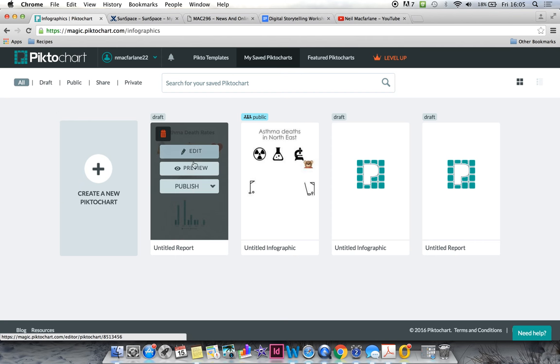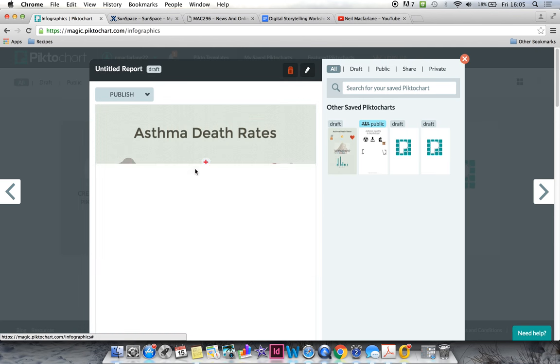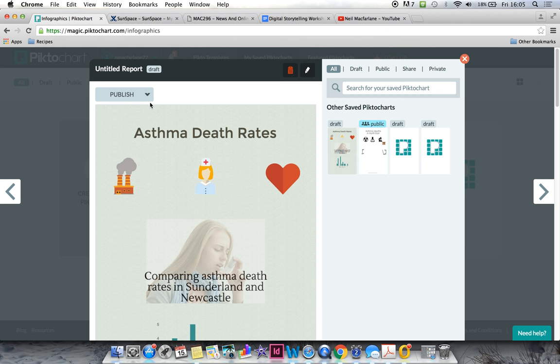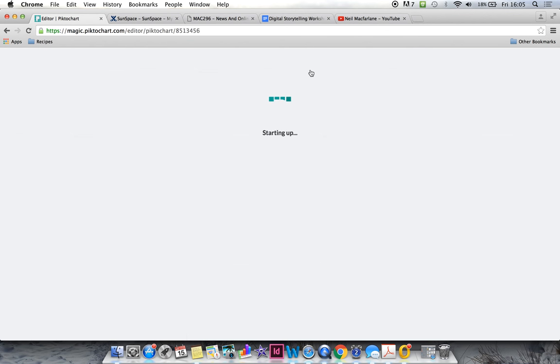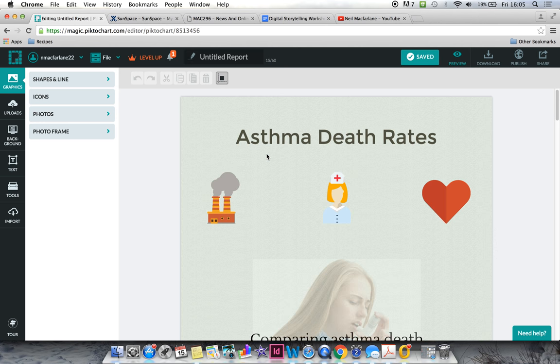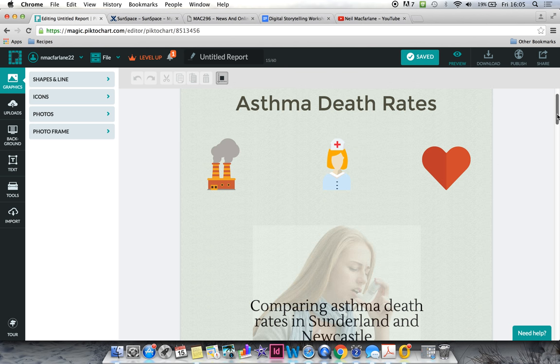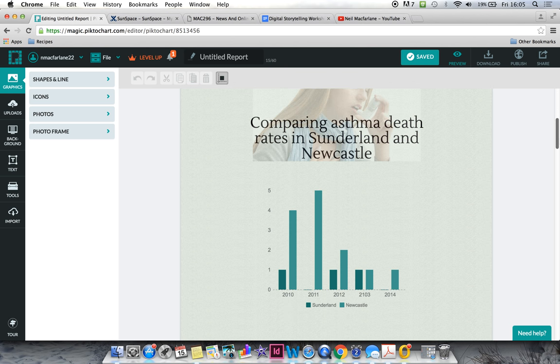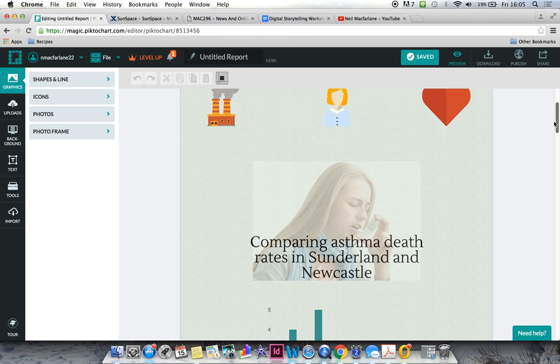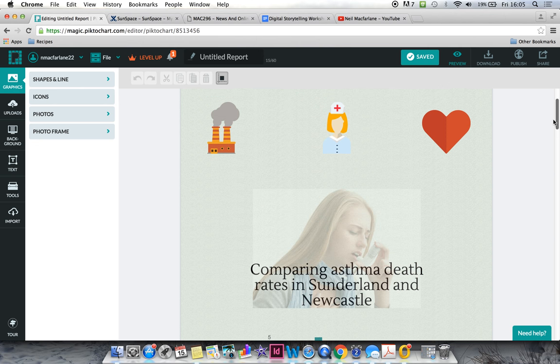Mine isn't a very good one, but I'll show you one that is good. So this is asthma death rates in Sunderland and Newcastle. So I've got figures about the number of people who died from asthma in Sunderland and Newcastle.